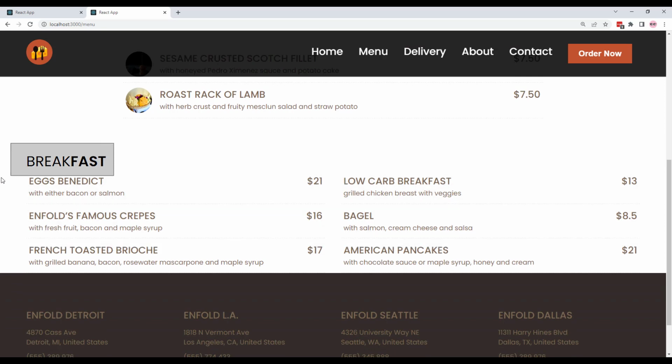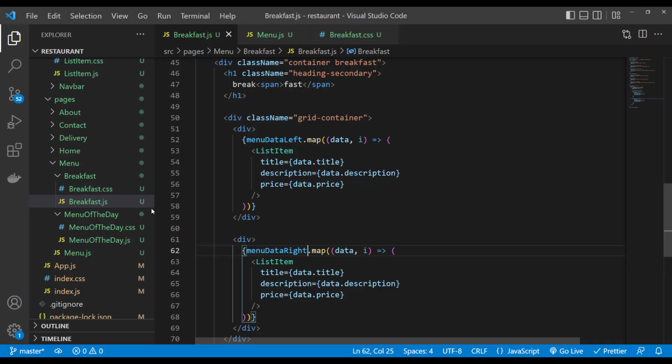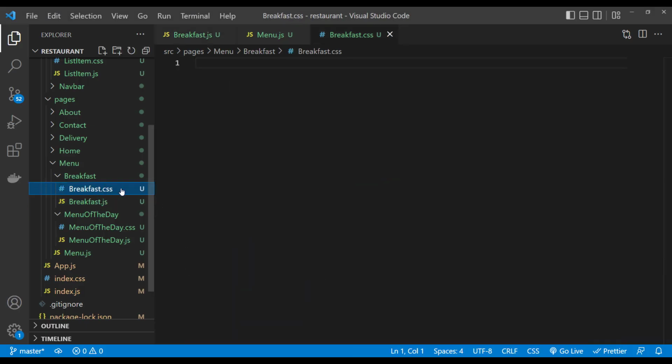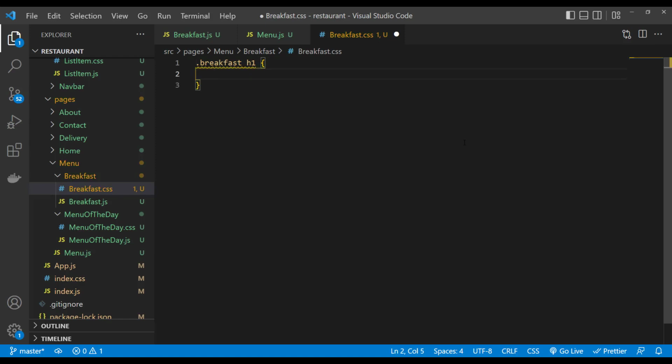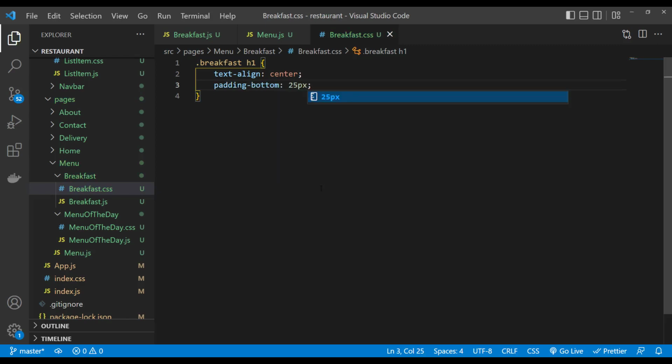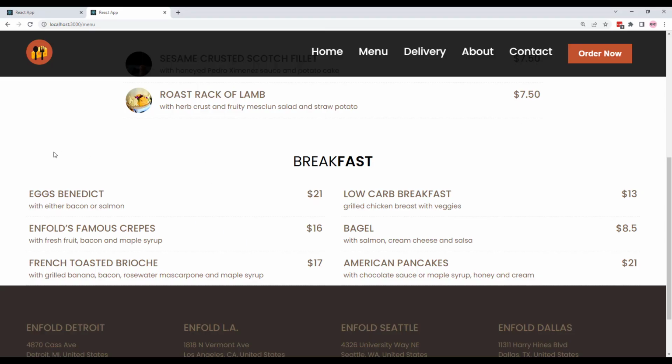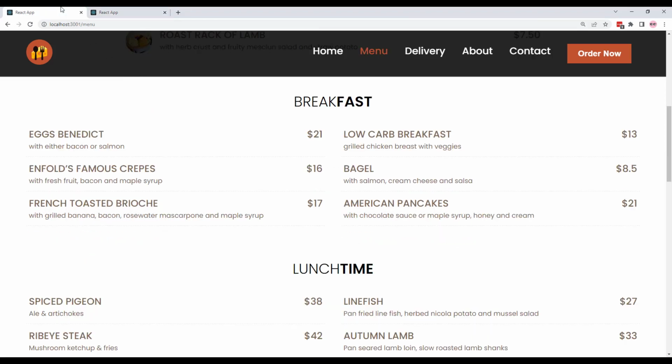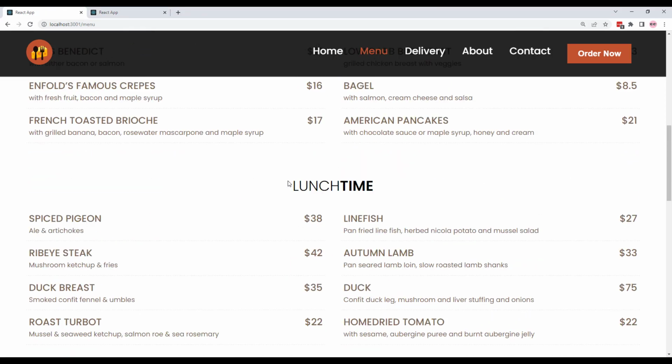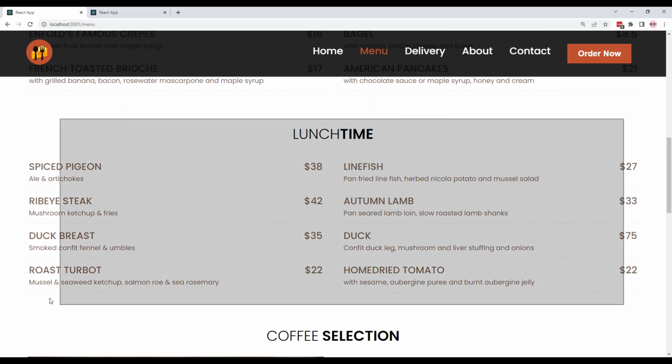Let's fix the position of this title. Let's go into our breakfast.css, and at the top I am going to have a new rule .breakfast space h1 curly brackets, text-align center, padding-bottom 25 pixel. Now save the changes. Back in the browser, now it's looking great. Let me look at the reference design. Now we can focus on this area.